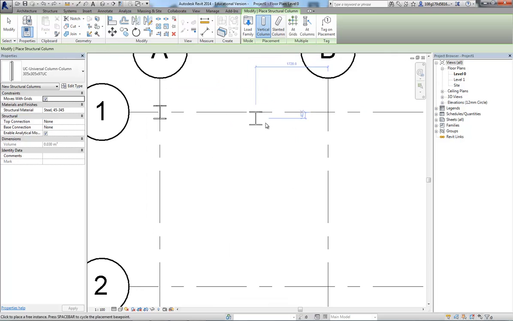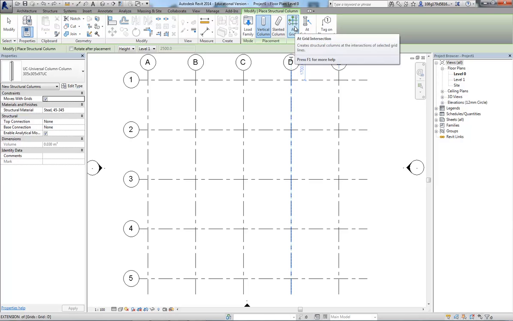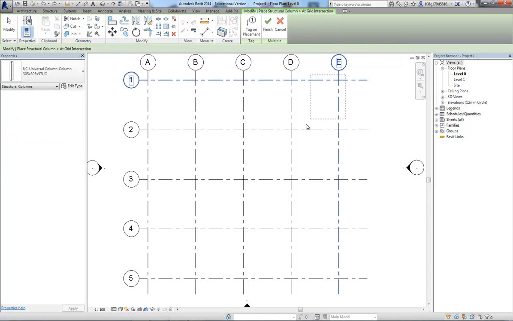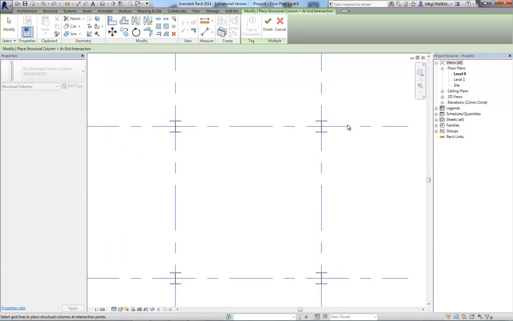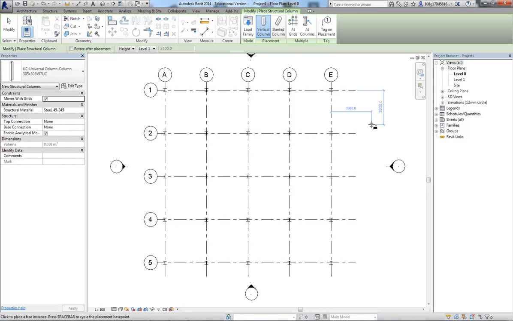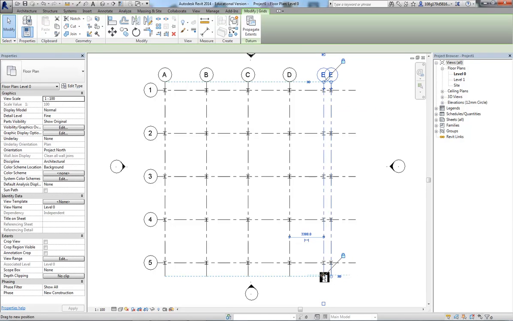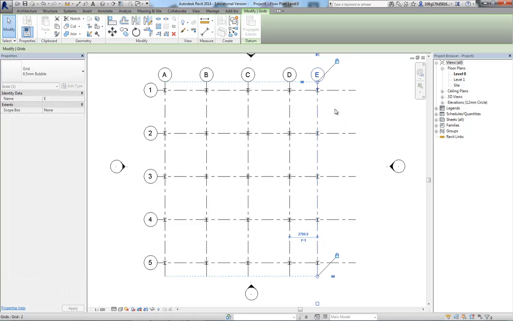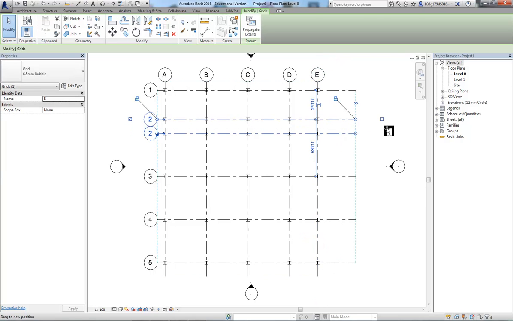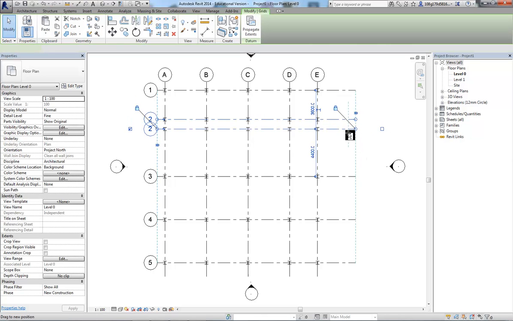I'm going to undo those two, stay within the command, and show you this as well. At grids, which basically allows me to sweep and select all of the grids, and it will place a column on every intersection. Finish that off and escape out of the command. Okay, the reason for using grids is they are now linked to those grids. You see, as I move the grids, I'm getting a large number of changes.